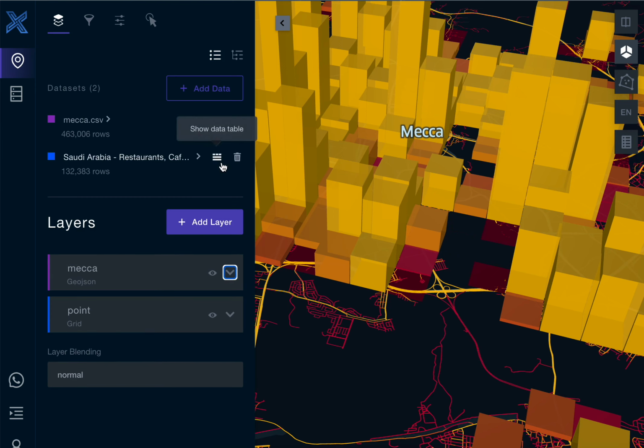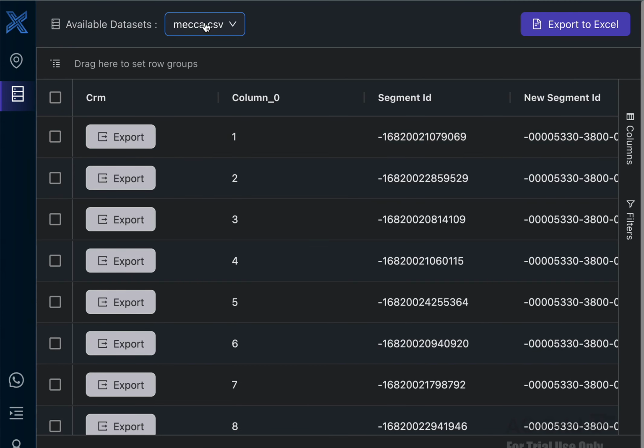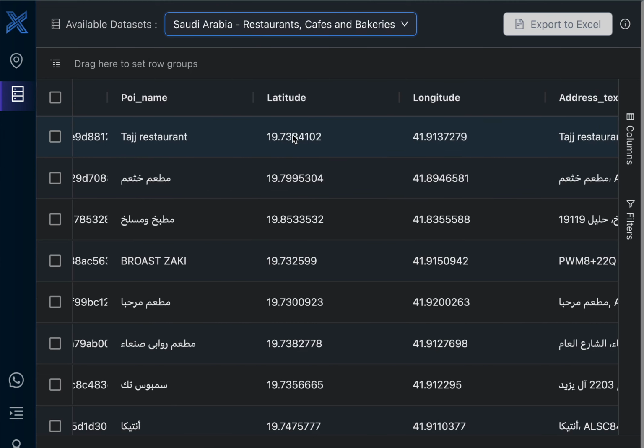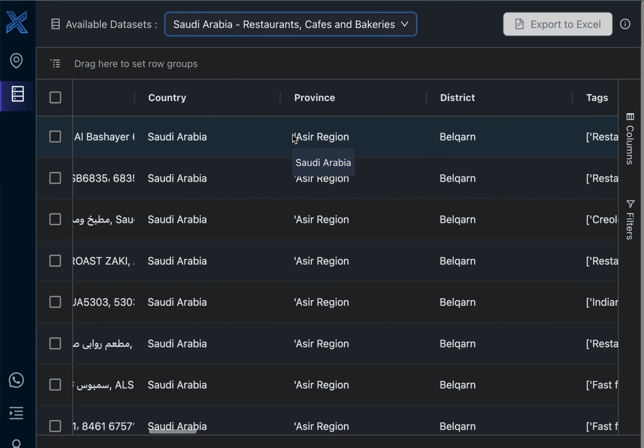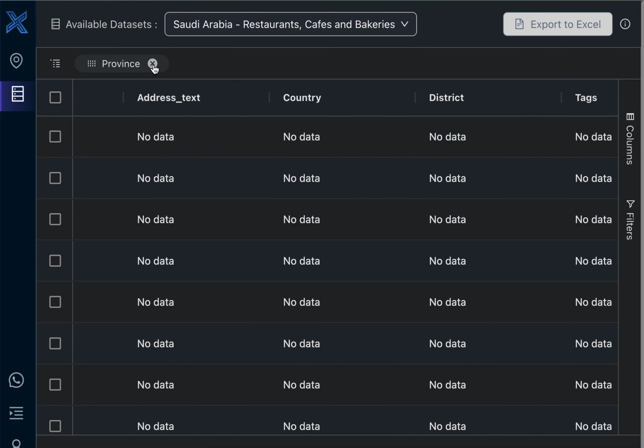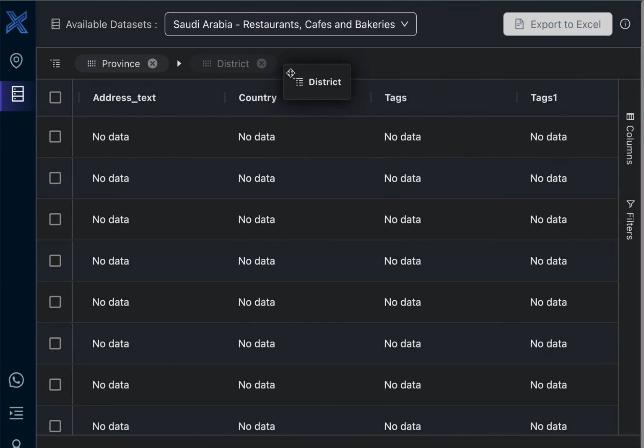Now we're not just giving people data, we want to give the ability to analyze data on the screen. So one click here, we can see all the restaurants, all the cafes, everything related to POI. And not only that, but we're able to filter it down in an interactive way, very easy for business and very easy for directors to even work with the data. So I'll go ahead and take province, put it down here. Then I'll take district and put it here.